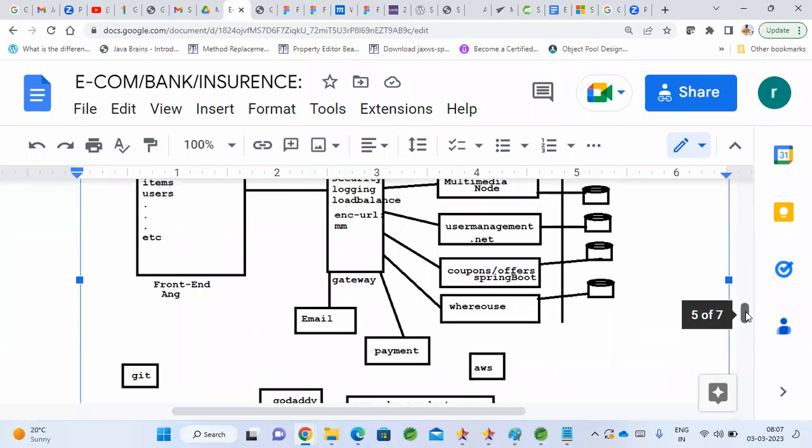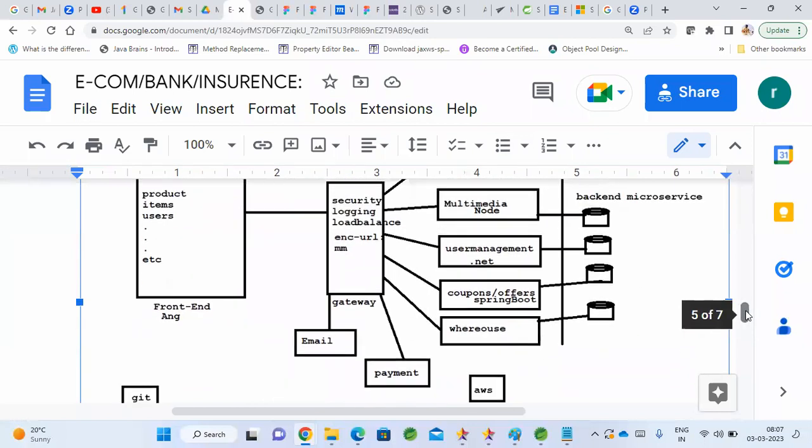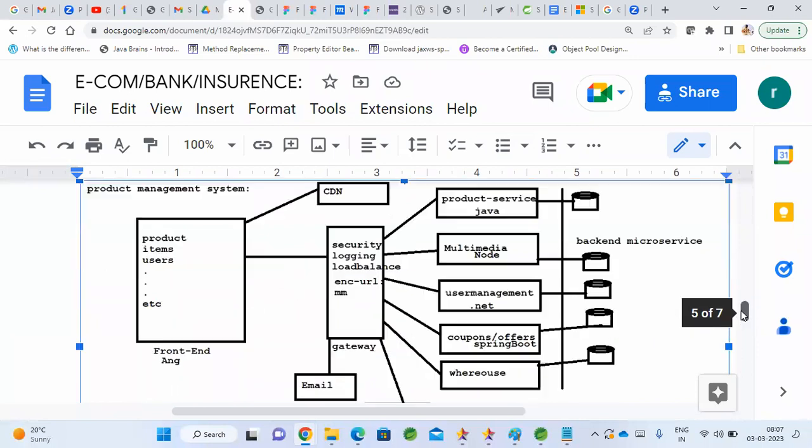gateway. I will use a Zipkin server for tracing purposes. Tracing is not mentioned here, I'll include that in this architecture. Tracing shows how the request is going, when this request came, how this request went here.